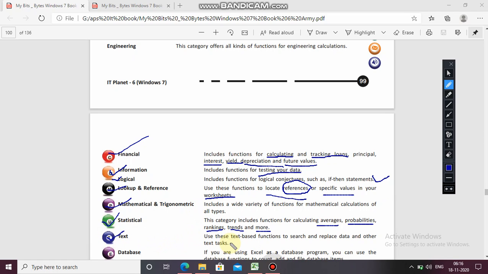Text. Use these text-based functions to search and replace data and other text tasks. If you want to replace the data or you want to search a data in the Excel, you have to use text.